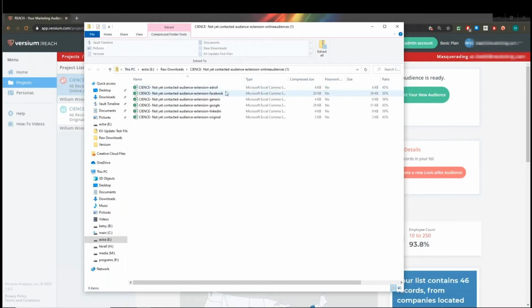AdRoll is a common programmatic platform. If you're not familiar with AdRoll, definitely check them out. They are one of the least expensive platforms to get in for programmatic. They don't have the $5,000 threshold to get in. So we have a format specifically for them, and one specific for Facebook.